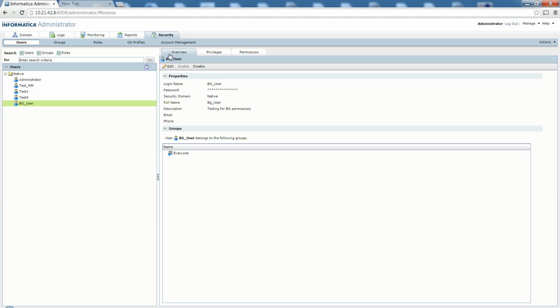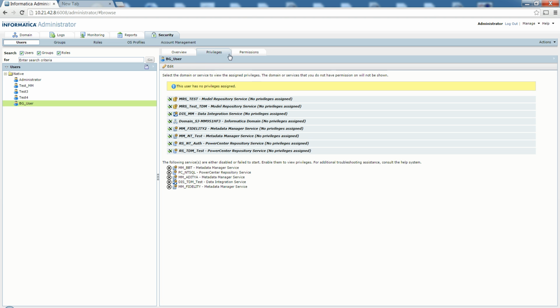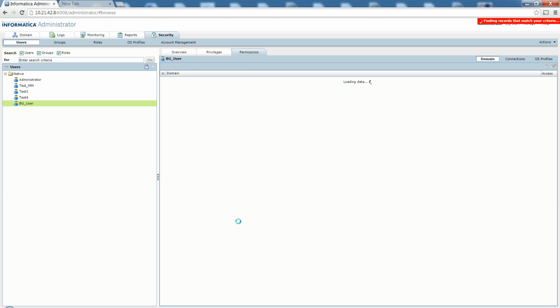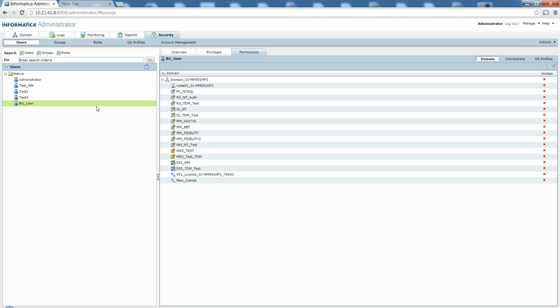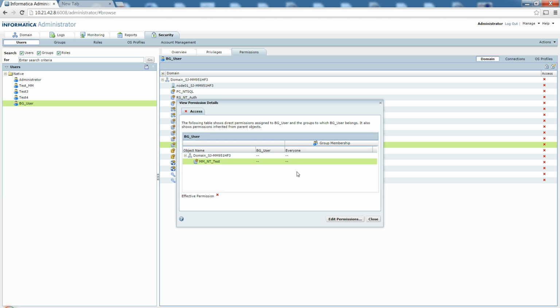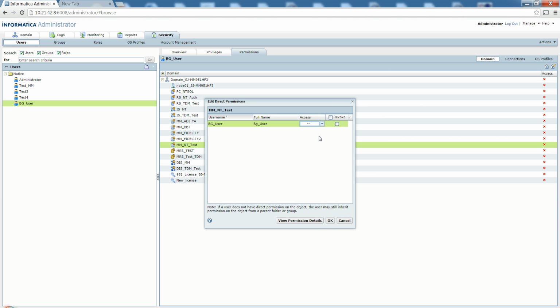Once it is created, you'll see there are two tabs, which are privileges and permissions. If you go to the permissions tab for this BG user, you'll see that access is not provided to any of the repository. So I am going to provide permission access to this. For this BG user, you need to just edit the permission and allow access to it. Click on OK once that is done.